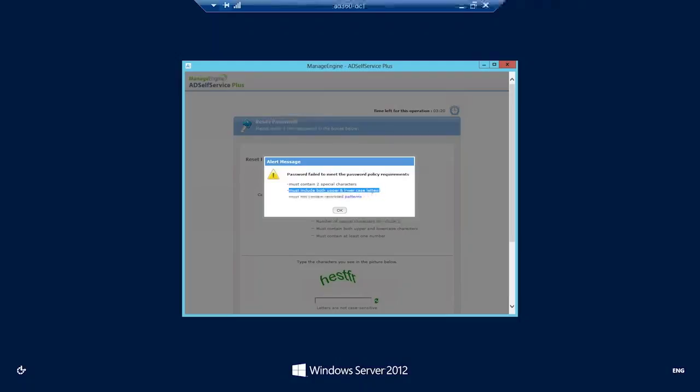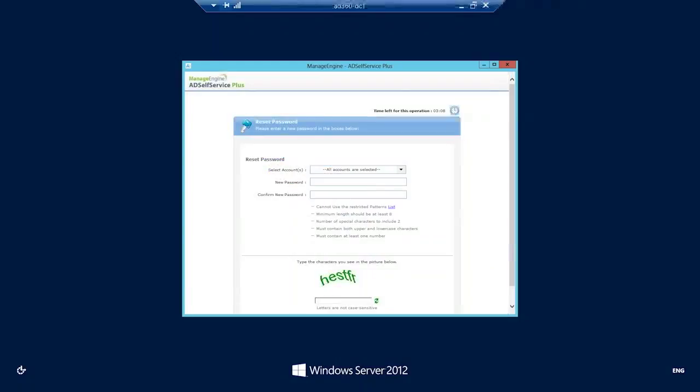I need to use both lowercase and uppercase, and also I cannot use the patterns, and it will show the pattern which I cannot use. So right now I can't use QWERTY, 1234 and password. So let me give a correct password right now.